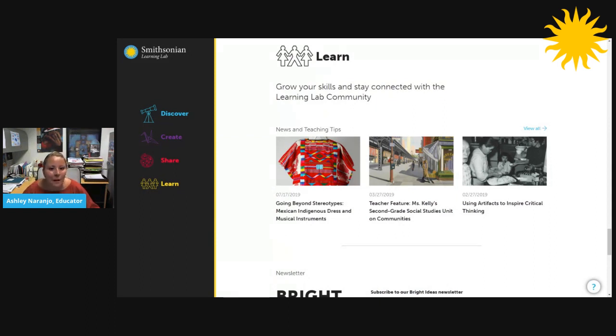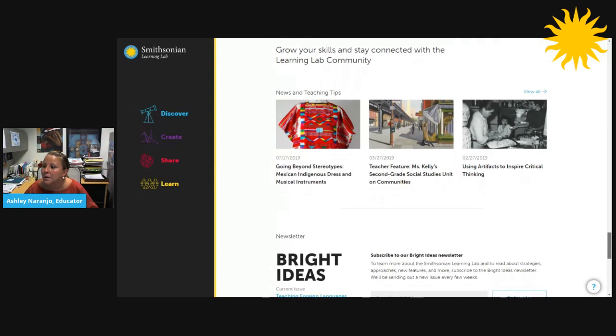For example, here in March, we had a great teacher, Miss Kelly, who was a second grade social studies teacher, and she started the year off with a unit on communities and used artworks that described rural, urban, and suburban communities, and students went through and did some visual looking exercises. So just a great way to use some of the content from the Smithsonian in your own classroom. There's several other blog posts here as well that you can go through and see the archive.